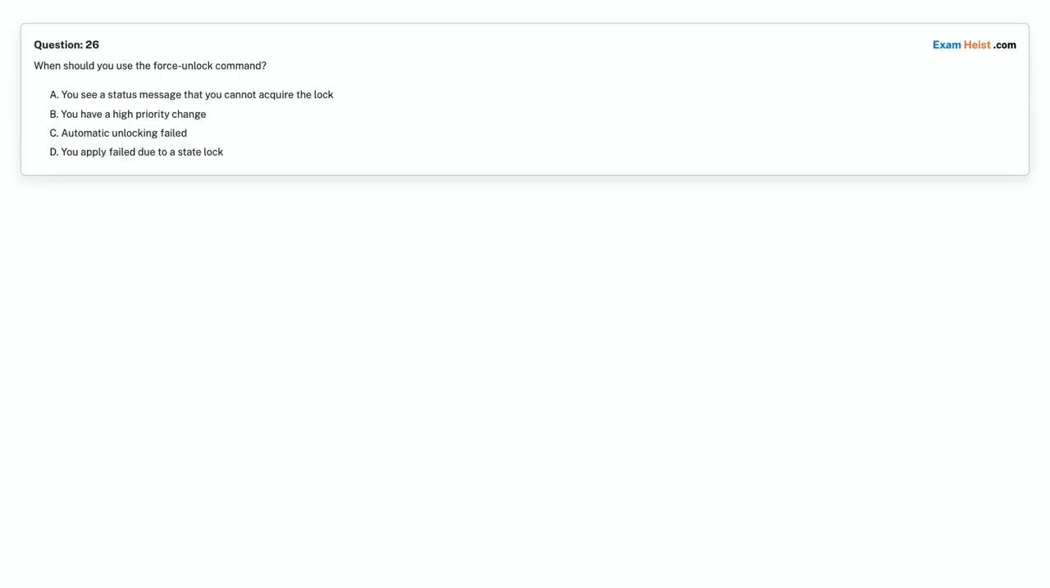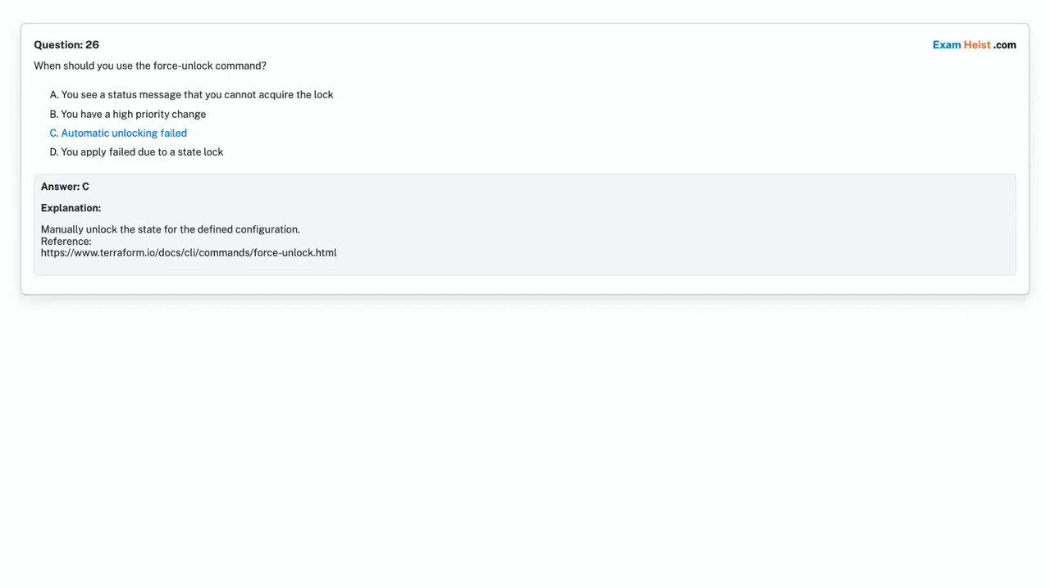Question 26. When should you use the force unlock command? Option A, you see a status message that you cannot acquire the lock. Option B, you have a high priority change. Option C, automatic unlocking failed. Option D, your apply failed due to a state lock. Choose the correct answer. Correct answer is option C, automatic unlocking failed.